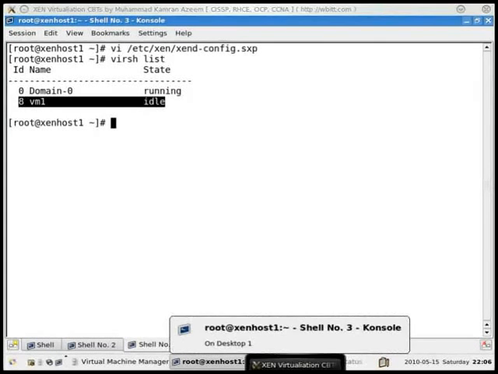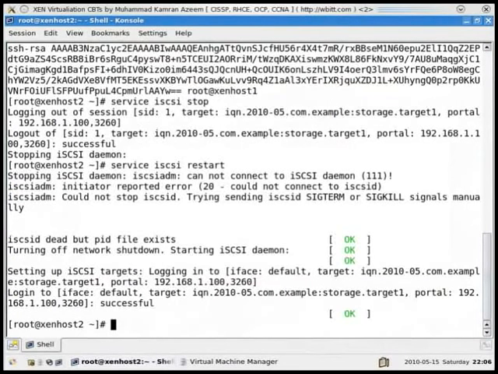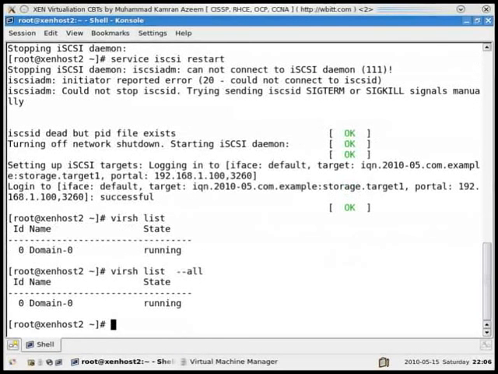Whereas if I go to the second host, you've already seen it on the GUI, but I just want to show you on the command line that you do a virsh list, it's not here. Even --all will show you that it's not here.